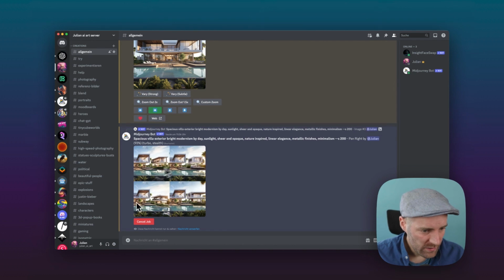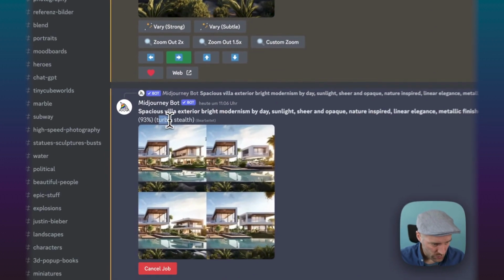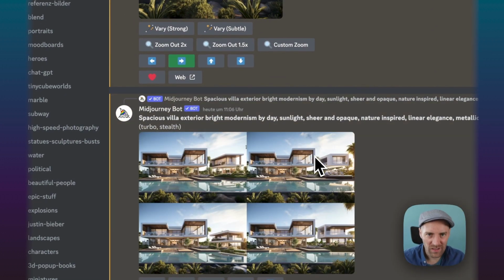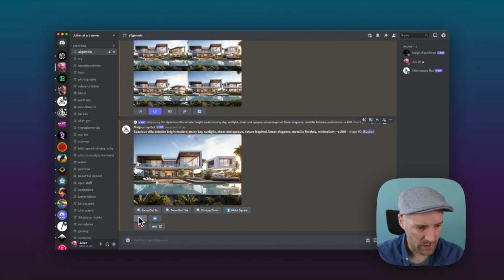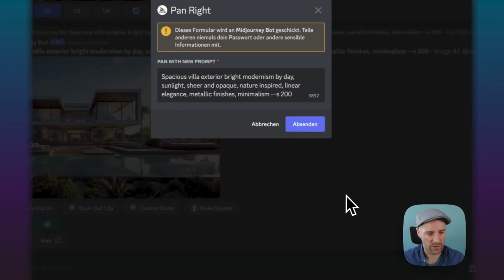We can see here it's already rendering. I'm using the new turbo mode, which is quite expensive, but just for the sake of this, I'll do it. We choose another image. Now we only have 2 more options. We can't go up or down anymore, but let's go to the right.